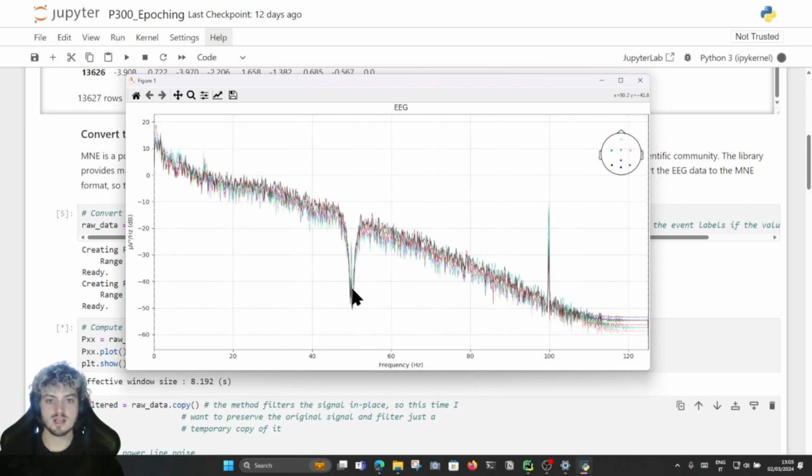And it's very normal to have this type of artifact caused by the power line frequencies. So 50 hertz, 100 hertz. In the USA, it's 60 hertz. So we have to do some filtering at this point.